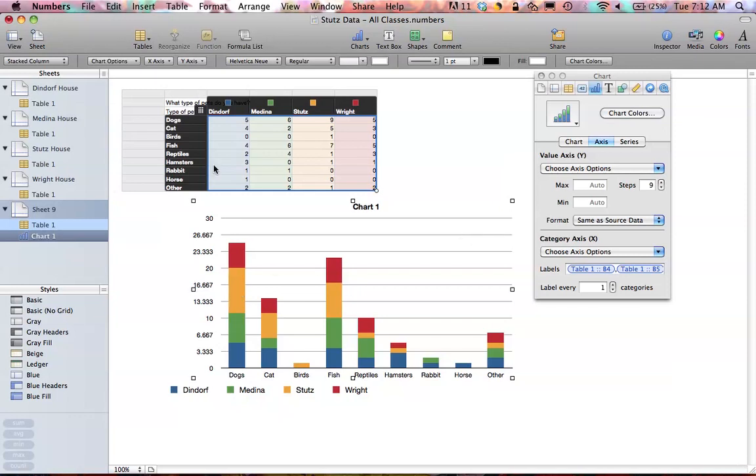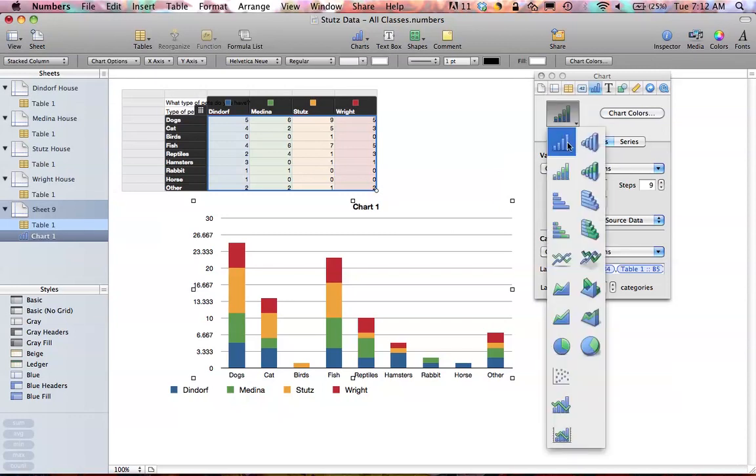So that's how you quickly make a side-by-side and stacked bar graph. Remember, all you're going to do is highlight all of your data, choose charts, and then pick either the bar graph, which will make a side-by-side bar graph, or the stacked, which will make a stacked bar graph. After that, the manipulation of the data is up to you.